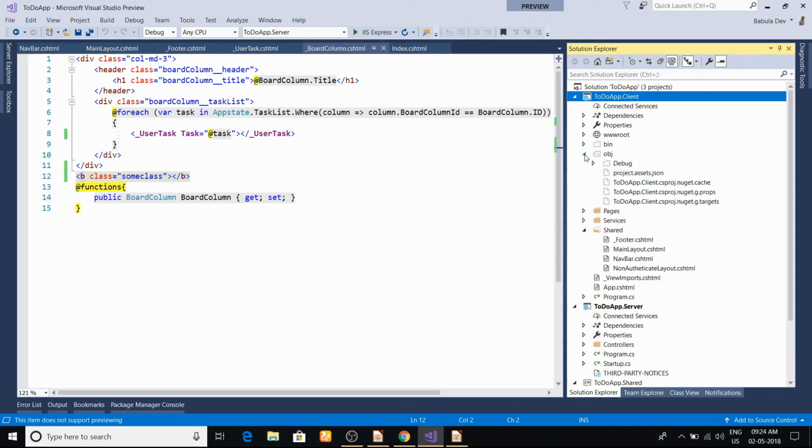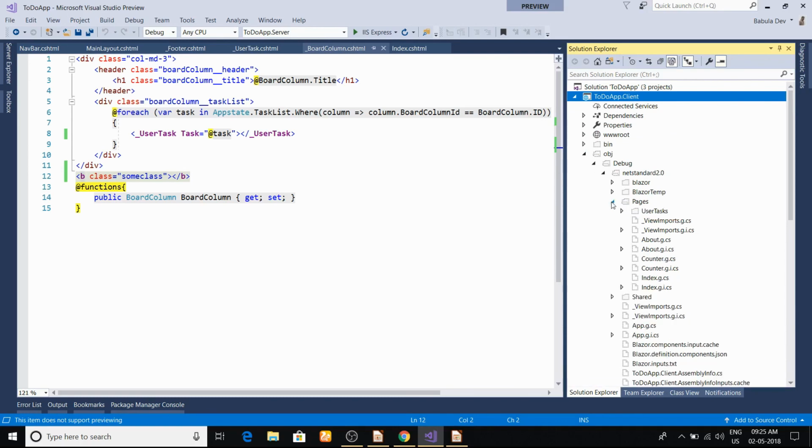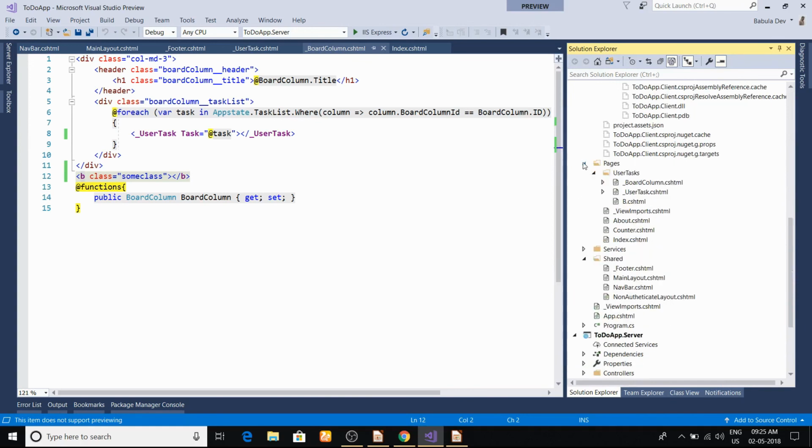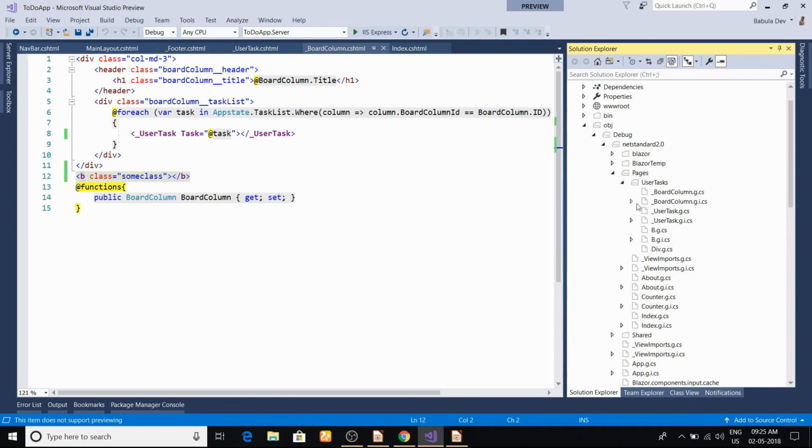Now just go to obj. Expand Debug, then the .NET assembly. You can see here the path in the obj assembly. Let us go to Pages. In Pages, if you compare, we have declared a UserTask. Inside the UserTask we have declared UserTask.razor. So I am expanding UserTask. There are two files. Forget about this file right now; I will discuss this one, UserTask.d.cs.